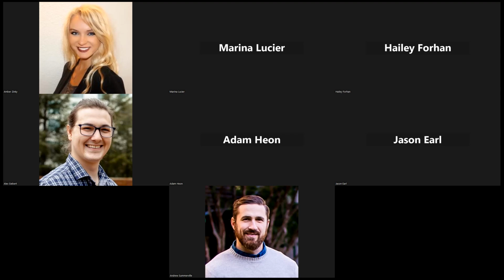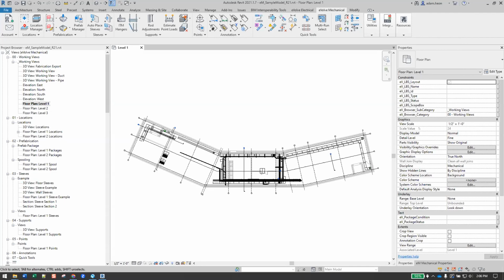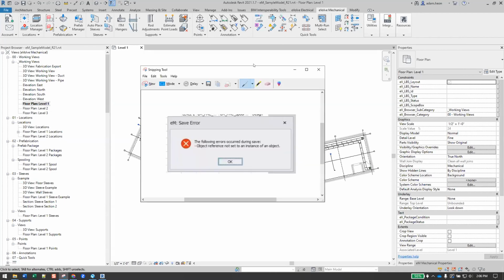Okay, so there's a few things that I wanted to go over today. Let me share my screen here. First thing is there is a known bug in the 7.0 release where certain models will get an error when creating a view. Typically it's happening with spooling. Let me pull it over here. This "object reference not set to an instance of an object" error.